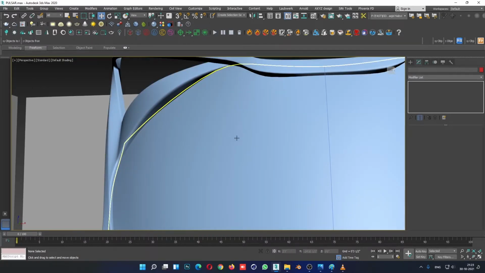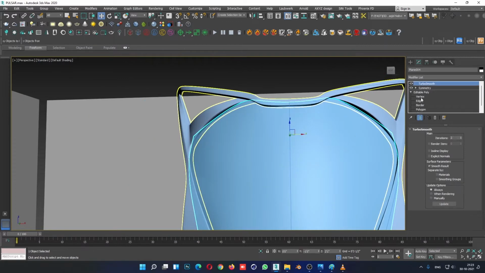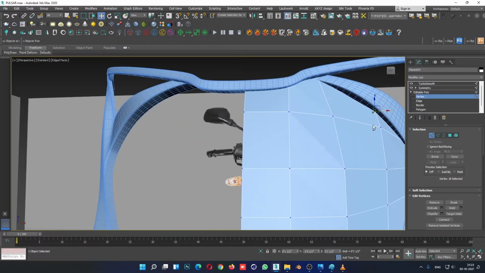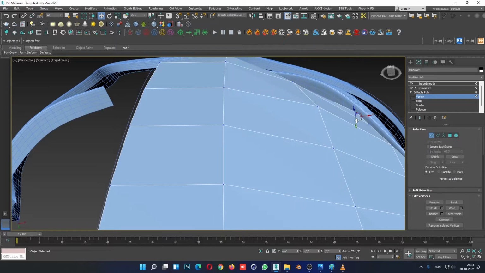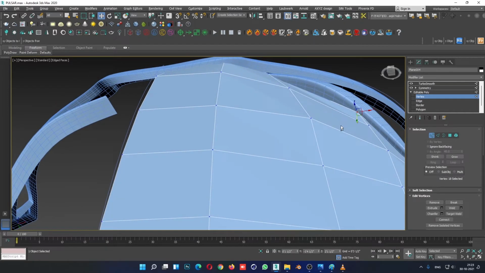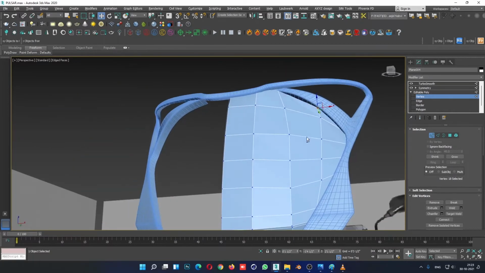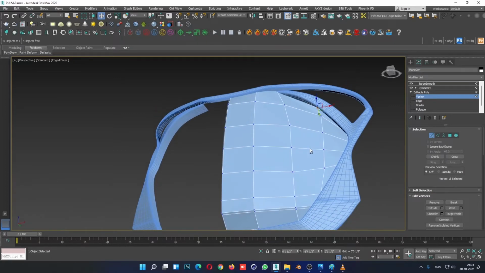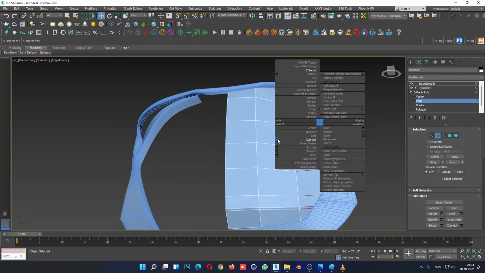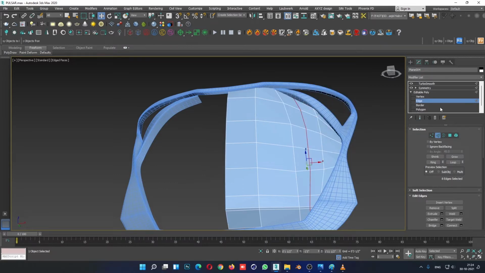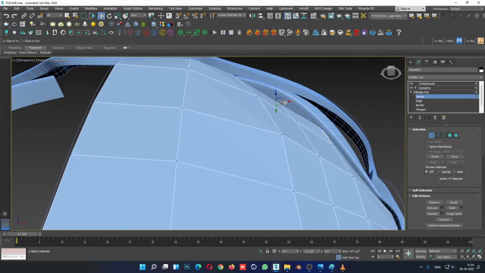Now we need to adjust this section a little. It's not looking good. So select the object, tweak it a little. Okay, adjust it. Now I think we can insert an edge over here. So select edge, ring and connect. Now we can tweak it easily.